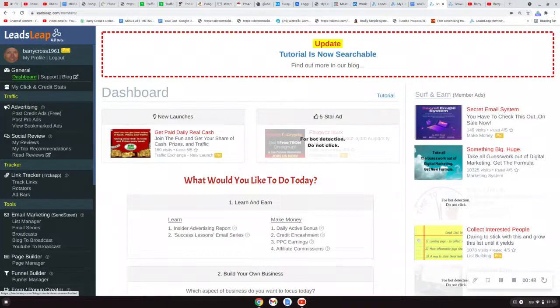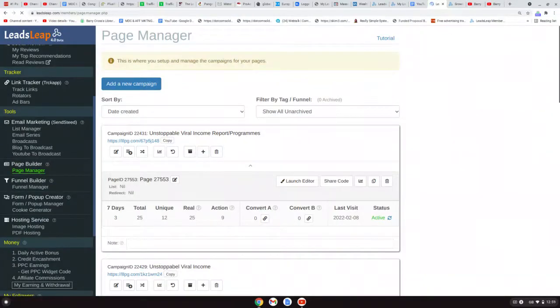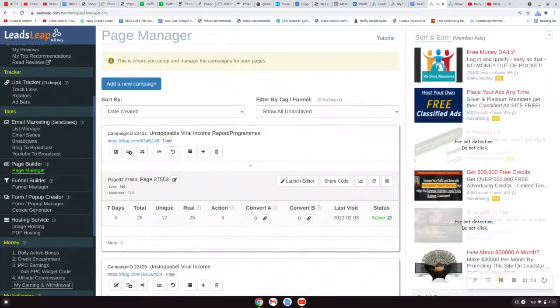And what they did, I'll just give you a quick demonstration now. They launched a new feature very recently called side-by-side tutorial. So if I go on to any of my categories down here, I'll give you a demonstration. If I go on to Page Manager, there are two tools that everyone needs to build a business online, and that is you need a capture page to capture leads, and you need either a broadcast manager or an autoresponder to be able to follow up with those leads and prospects, and you can get those free with LeadsLeap.